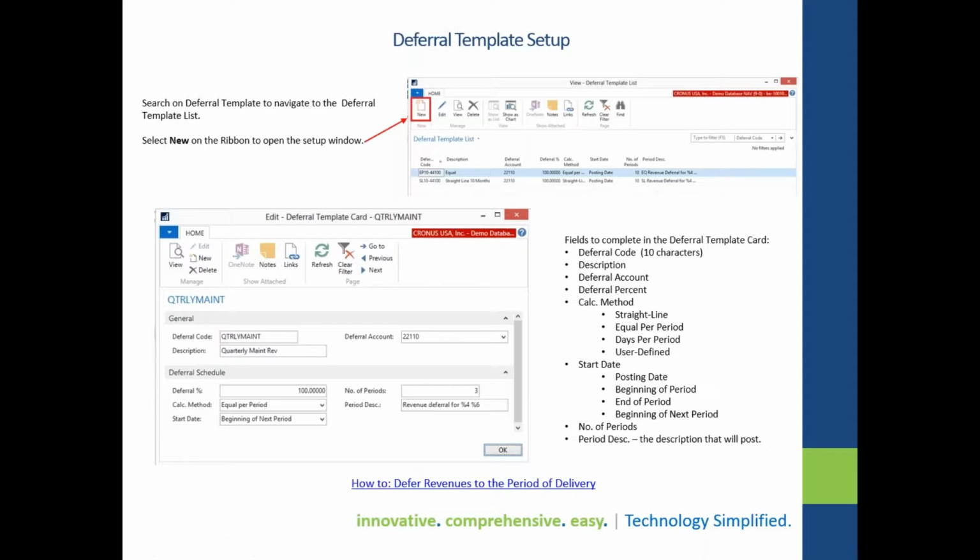So when you select new, you would get a deferral template card that opens up, and then each one of these fields would need to be filled out by the user. The code is just something that you would reference, and you'll see in just a moment where we would use the code to pull in on either a sales line or a journal line. The description is just something that's a little bit more descriptive of the type of template that you want to use. In your deferral account number here, you're going to want to put the account number that's your balance sheet item. If it's a prepaid expense, it's going to be an asset, and if it's a deferred revenue, this would be a liability account.